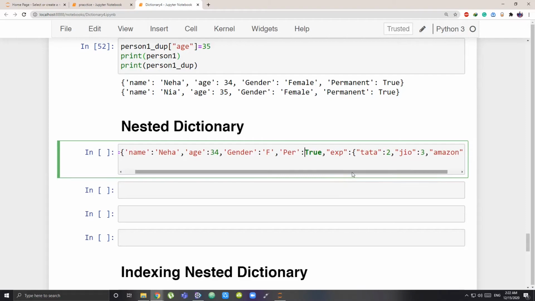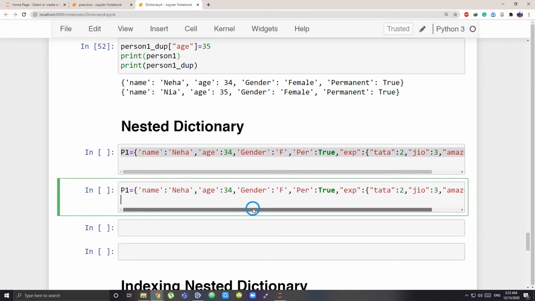So my experience is a key that I have in my dictionary, and the value of the experience is again a dictionary itself. And what is stored in that dictionary? The keys are the company names the employee has worked in, and the values are the years for that company. So my dictionary has inside itself a key whose value is a dictionary. That is what a nested dictionary looks like. That's like a single one. I could have more than that also.